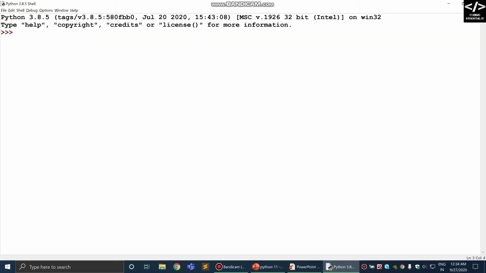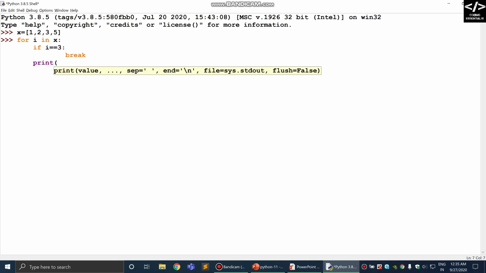Let me show you how. x equals 1, 2, 3, 5. For i in x, if i equals 3, then we break, otherwise we print i. Enter. So it's 1 and 2. Yes, that's what we wanted to print. So this is the use of the break statement.